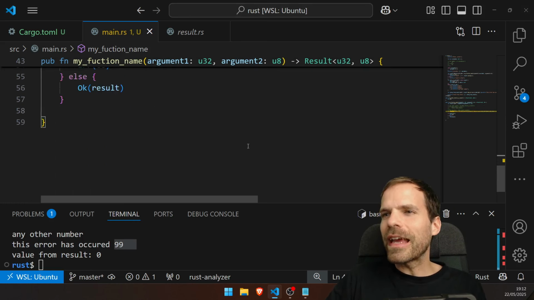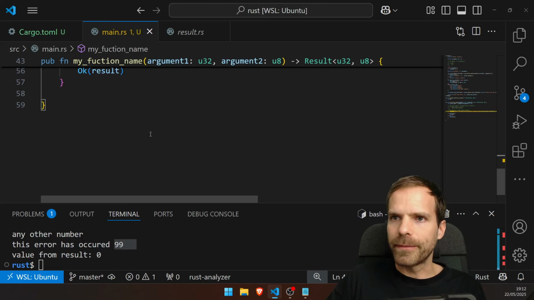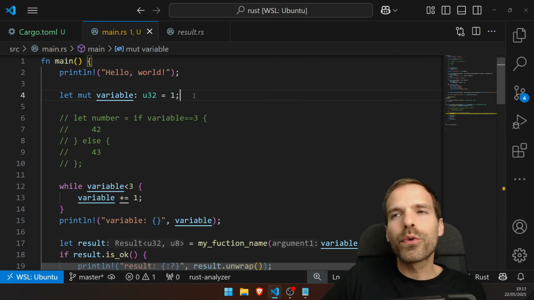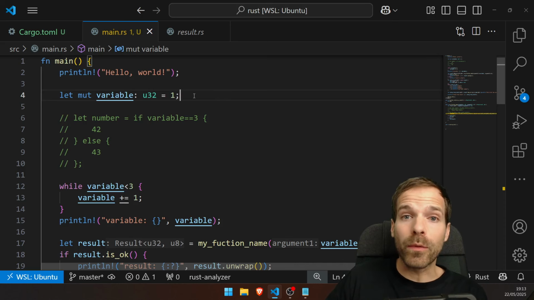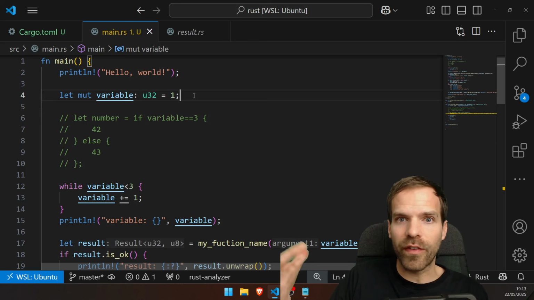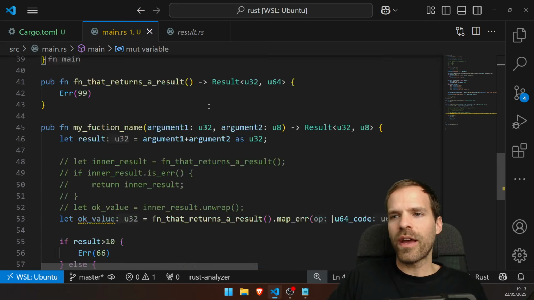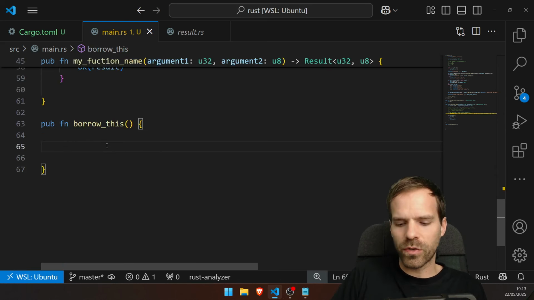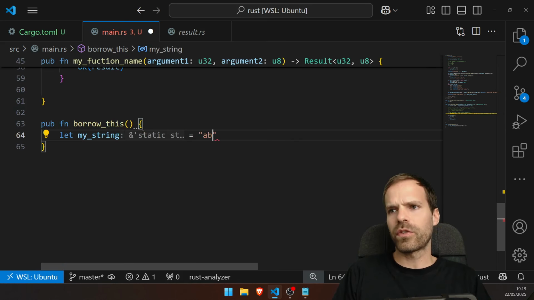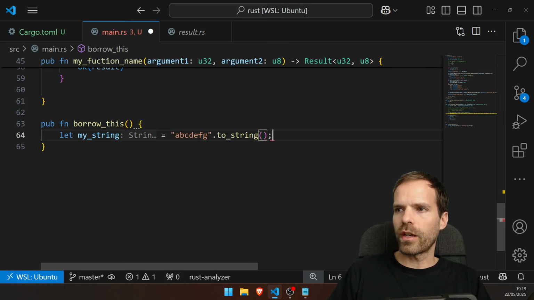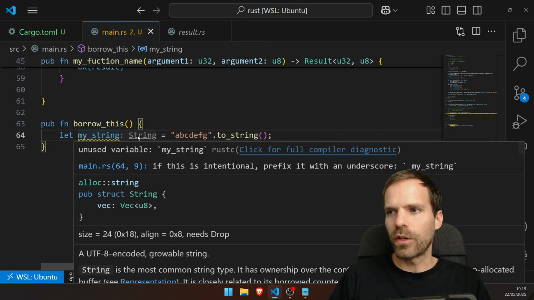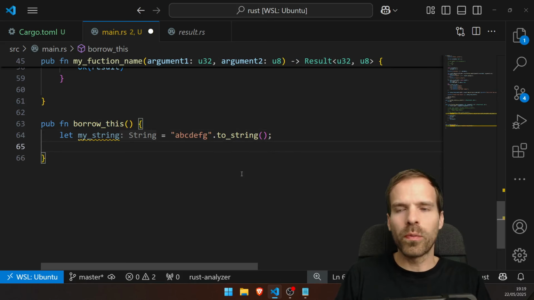But let's finally get to the borrow checker. Rust has a pretty nice way of dealing with memory and freeing up memory. Other languages like Java have a garbage collector, but that's inefficient. So let's say you have, simplest thing is probably a string. Let's say I have a string to string. I want an actual string, an owned one. I can work with this, no problem.